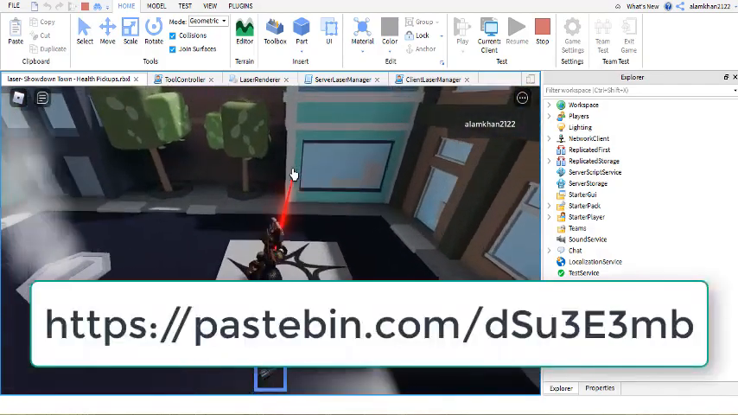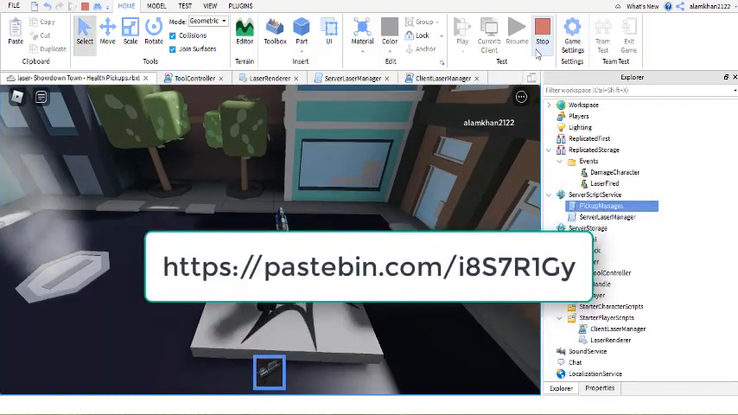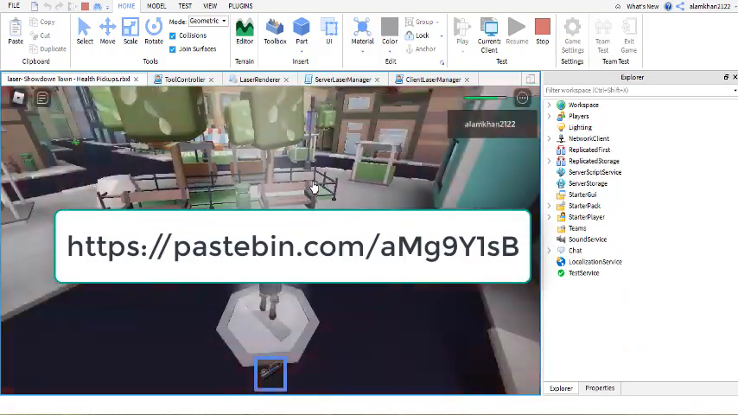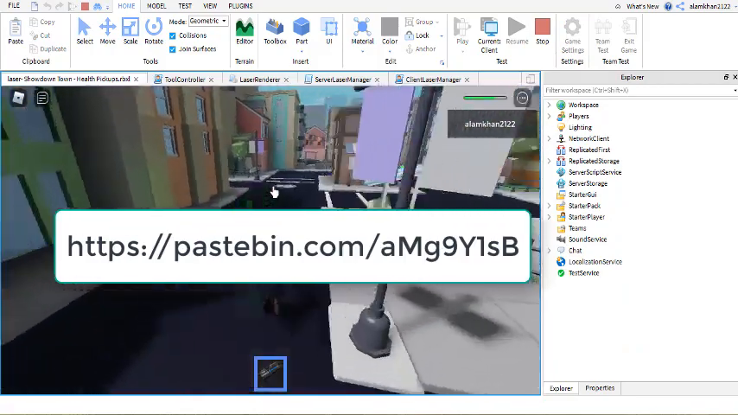Final Code Tool Controller. Final Code Laser Renderer. Final Code Server Laser Manager. Final Code Client Laser Manager.